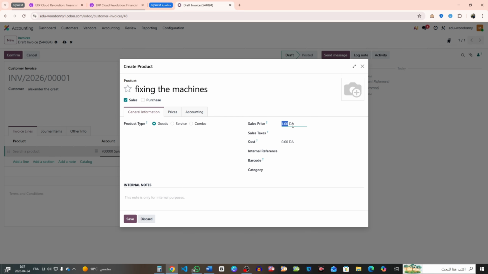For example, 100,000 Algerian dinars, and the cost, for example, 30,000. And here we can add the internal reference. You can put any reference you want. And here the barcode, if you want to add a barcode to the invoice. And here we can add the category of the product, expenses, goods or services. We will choose goods and click save.